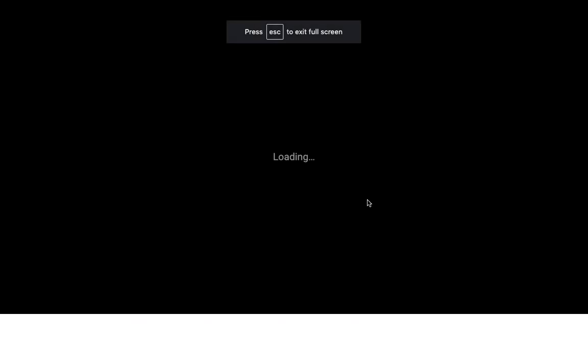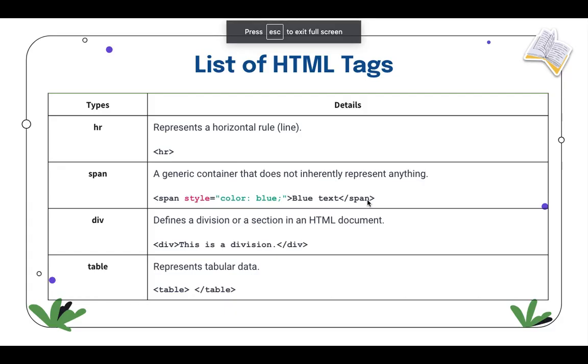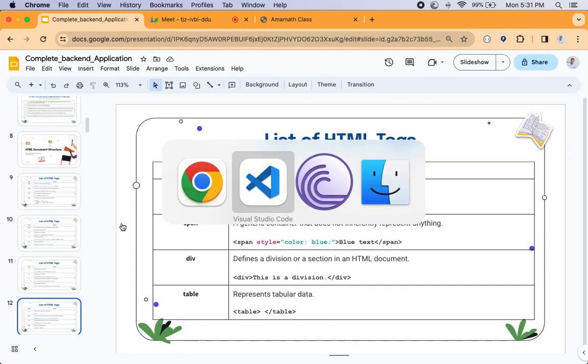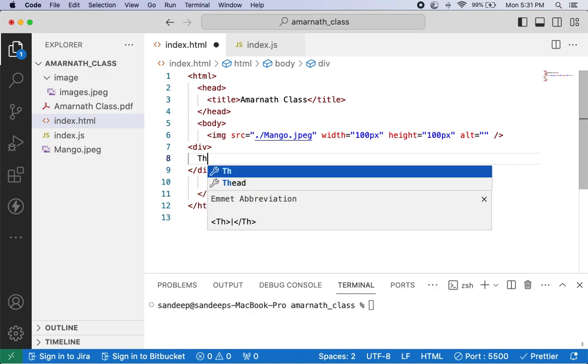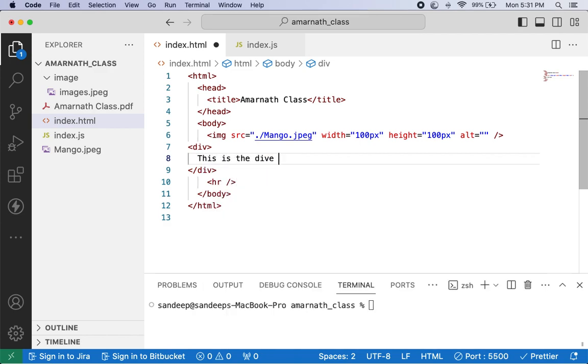Now next we'll go for the div tag. Div is also a block tag. Inside a div tag we can write as many tags as we want. It's like a block structure where we can insert many tags and elements. So it is also a block-level tag. Now if we write div, let's suppose I write, this is the div explanation.